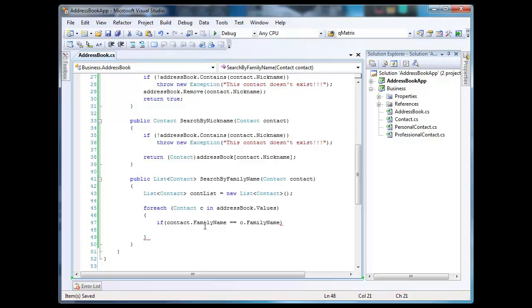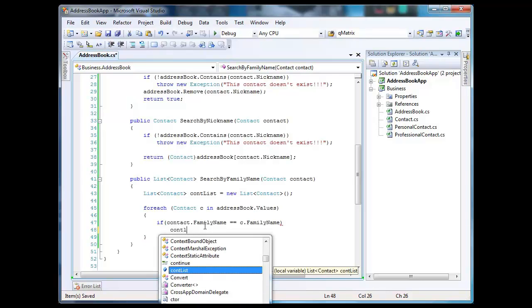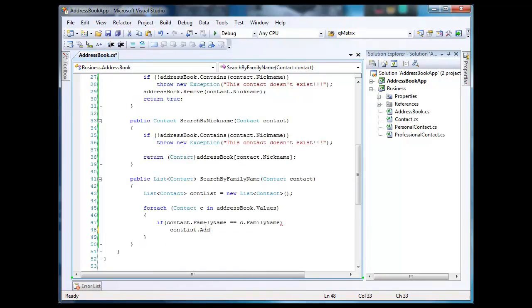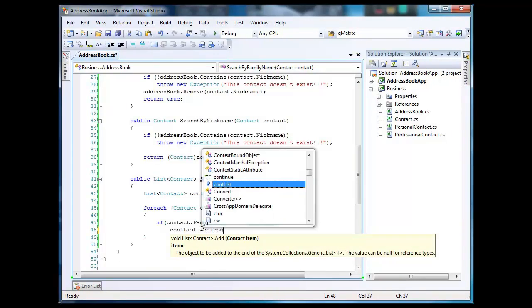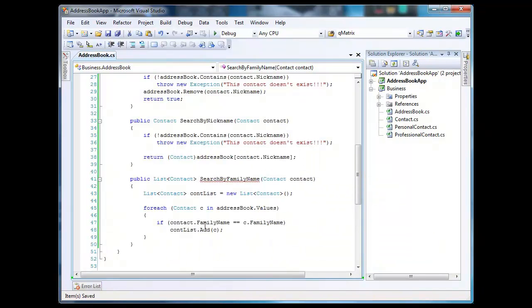Okay, so for each contact, what I wanted to do is cont list dot add that C. Give me a copy of that C. Of course I cannot say add contact because it would be meaningless, I would just add the same contact over and over again. So I'm just going to say if this equals that, put that C here, just make a copy of it. This is actually it. Now at the end, just return that cont list. As easy, as simple, and very straightforward.